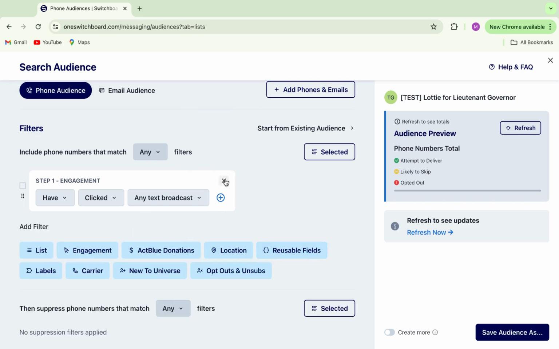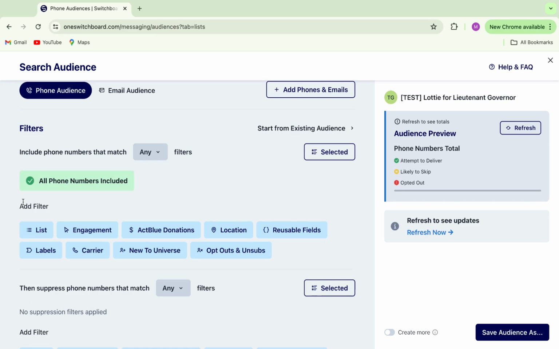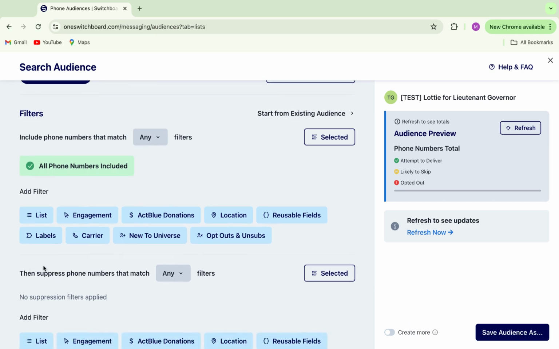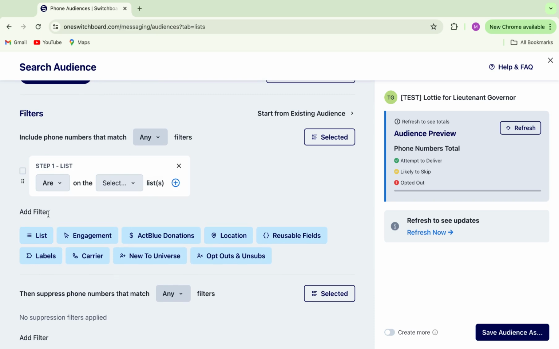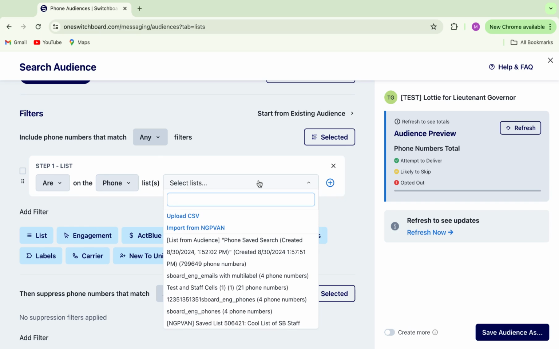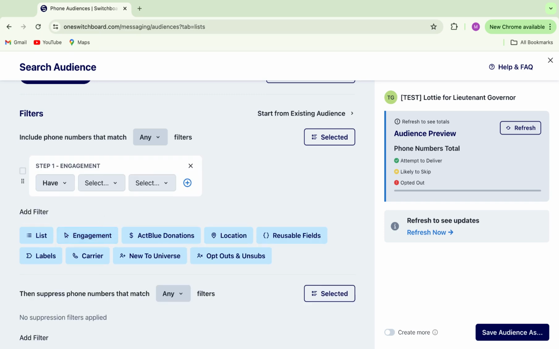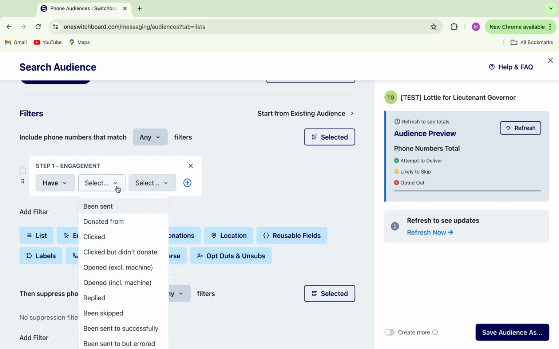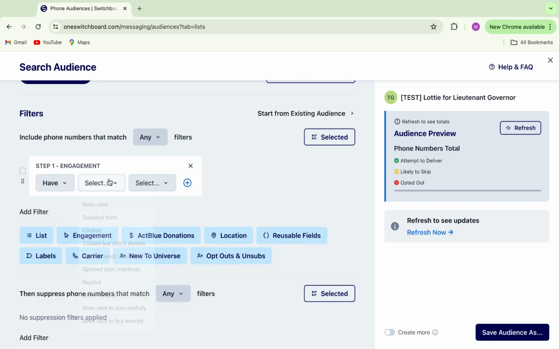Next, we're going to take a look at the different filters we have in Audience Builder. Our first filter is the List filter, where you can choose contacts on a specific list you have uploaded, or results from a particular broadcast you have sent. Next is Engagement, which lets you filter based on how the people you contact have interacted with your texts or your emails. You can find people who have clicked the link you sent or donated from it if you have your ActBlue integrated. There are a few more options here, like if they opened the text, replied to it, etc.